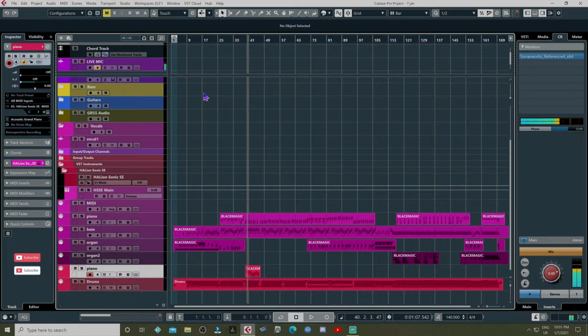Take it out of solo, there we go. So in its entirety, this is just going straight through Halion before we use any other instrumentation. There we go. Oh, it's way too fast, so you could turn it down. Let's try 120, see if that's any better.